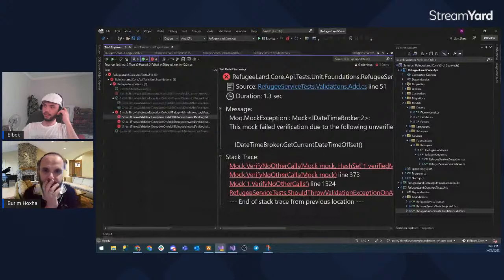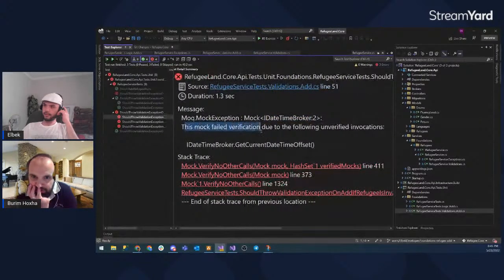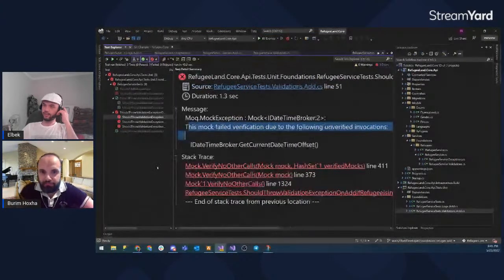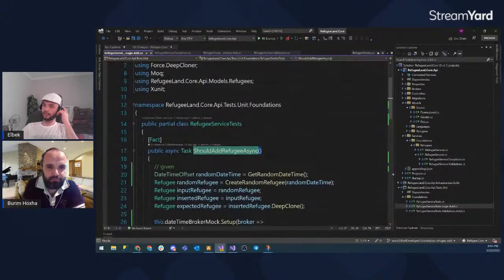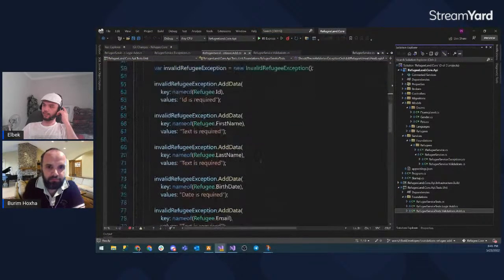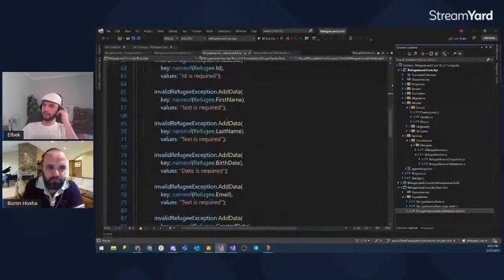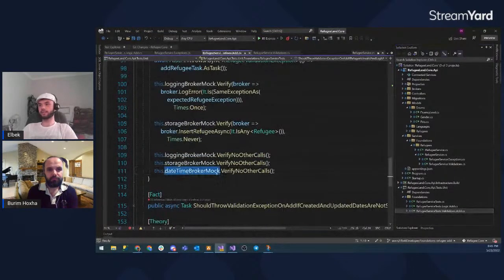Let's read. The mock datetime broker. Look, my favorite verification: this mock failed verification due to the following unverified invocations. You see, when we called created date is not recent, we haven't said that our test here will call datetime broker. Here we said it should verify that there is no other calls. So what should I do here?